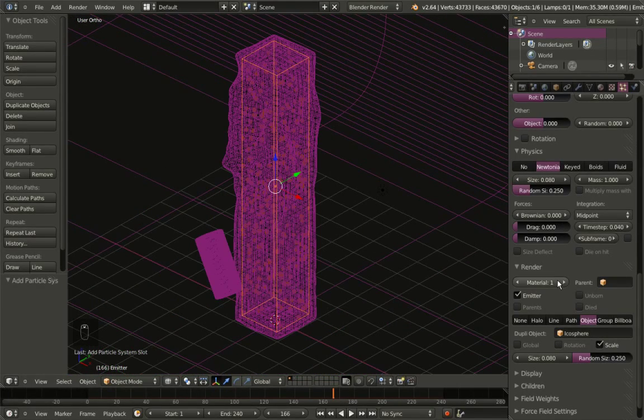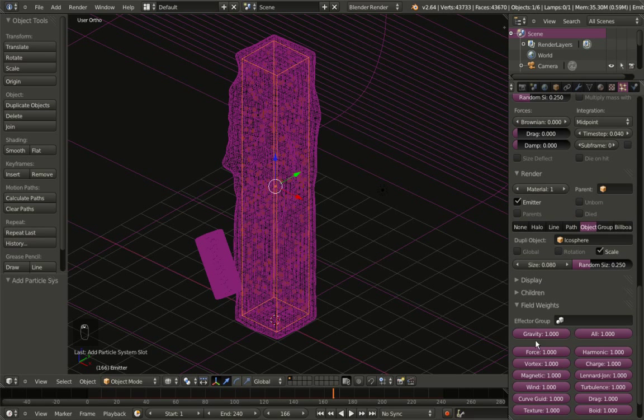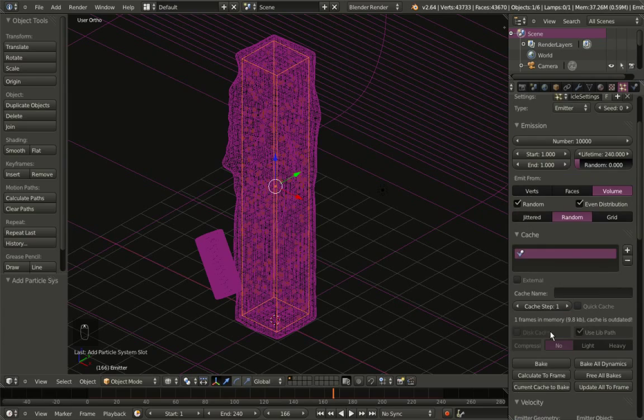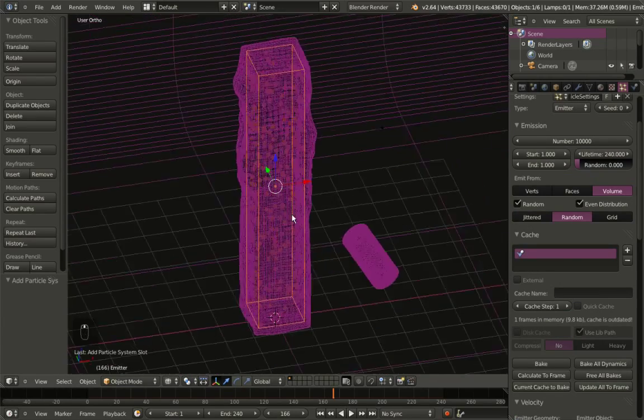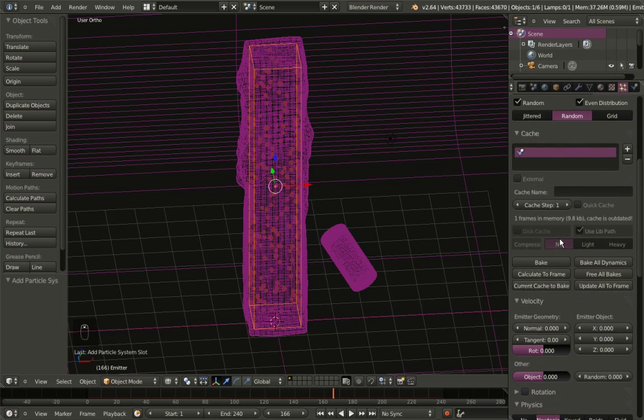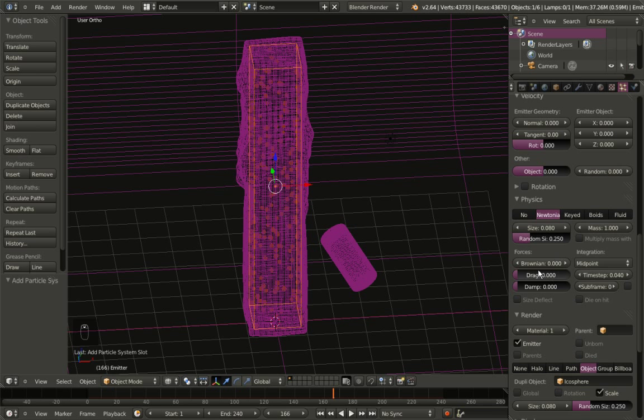Okay, and I'll also expand the field weights, and what I want here is to have no gravity at all. I'll set it from 1 down to 0. Okay, now we're having some particles here that live inside the cube, and I think the options here are pretty nice. Let's add some force. I'll change the Brownian force here, let's set it to 0.2. The air drag, let's set it to 0.3, and the dampening, let's set it to 0.3 as well.